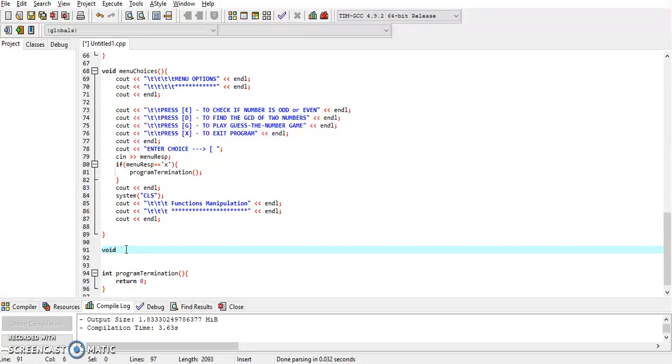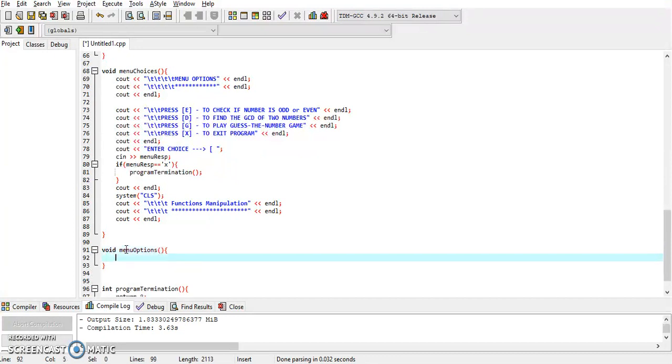This would be a void function, and this is the first function that the assignment actually tells us that we need to have. So first, we'll make the function menu options. We won't pass any arguments to this function. This function will consist of the switch statement as the instructor wrote in the assignment instructions. What we'll pass to the switch statement is the menu response.